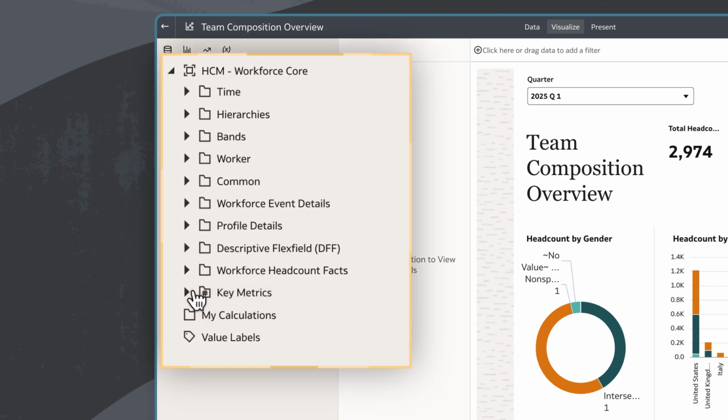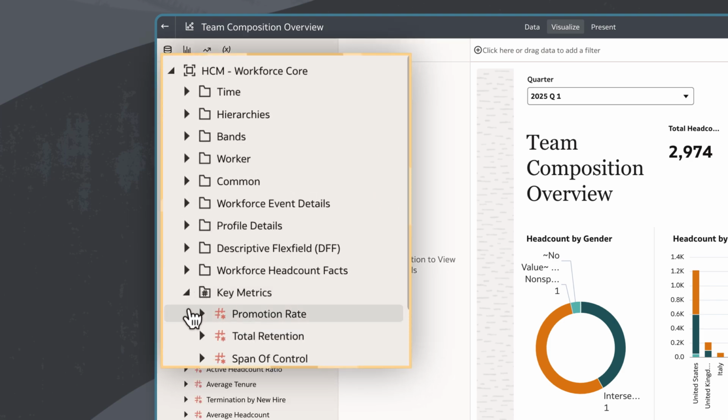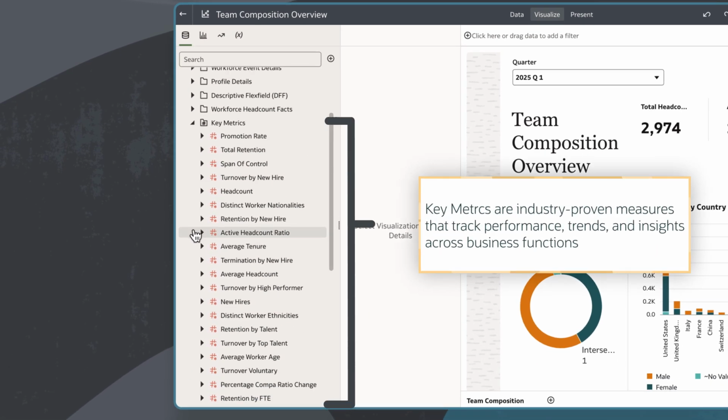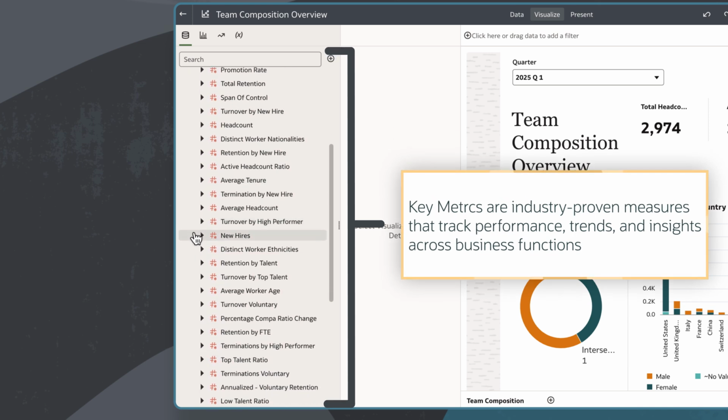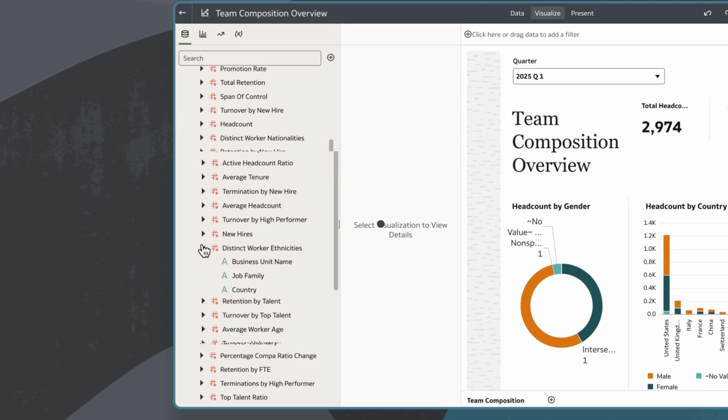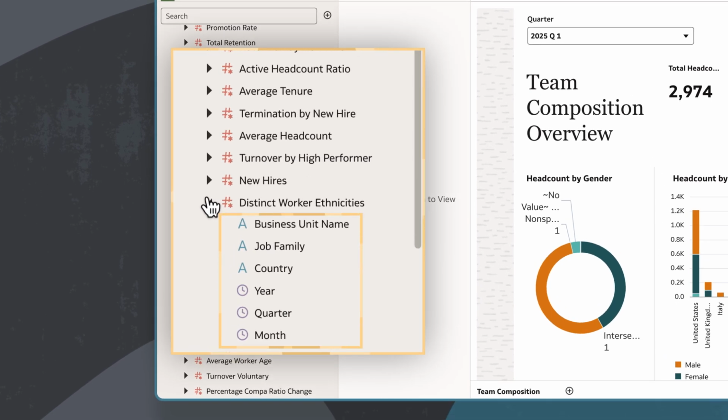In this example, I'll open an Oracle pre-built workbook, which uses the HCM Workforce Core subject area. When I scroll down the data panel, I see a folder called Key Metrics. This section includes a variety of industry-proven measures that track performance, trends, and insights across various business functions. If I expand one, I can find the columns that are related to it, making it easy for me to compare it across the various attributes.